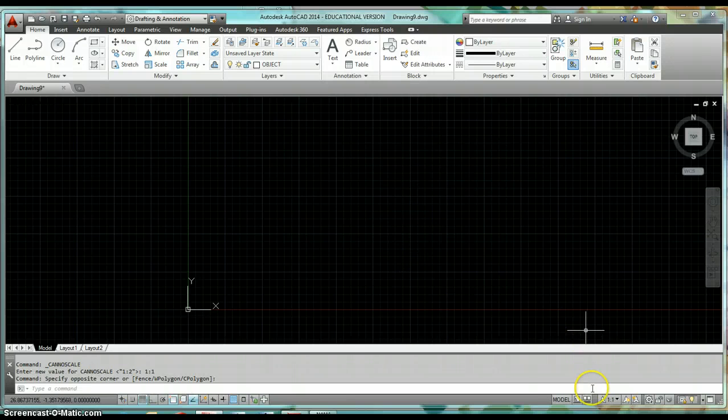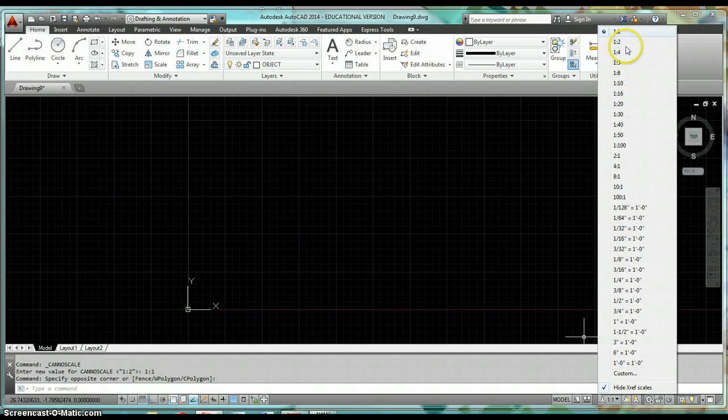And so this annotation scale is located over in this lower right hand corner. If we expand it out, you'll see all the annotation scales that come preloaded with your template. We don't need all these, so we're going to get rid of what we don't need and create new what we do need.